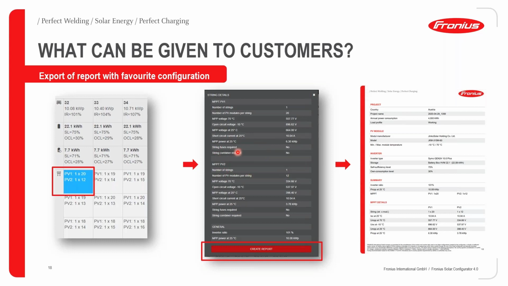We don't need a string fuse, and we do not need a string combiner box as well. The reason why we don't need a string combiner box is that we do not exceed the maximum amount of strings per MPPT tracker. If we go to the second MPPT tracker, we can see that we are suggested to have 1 string, and on that 1 string, we are suggested to have 12 modules.